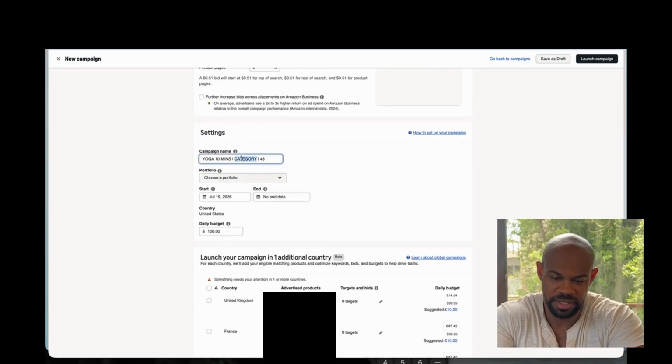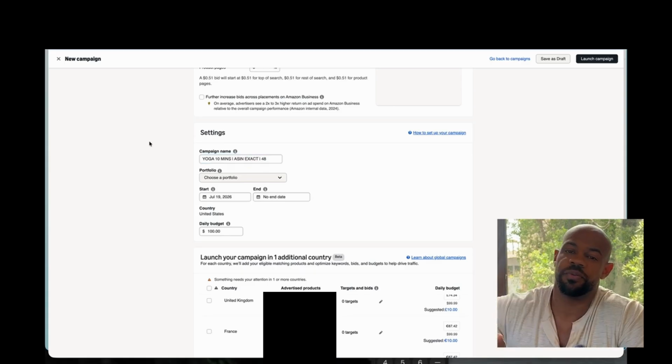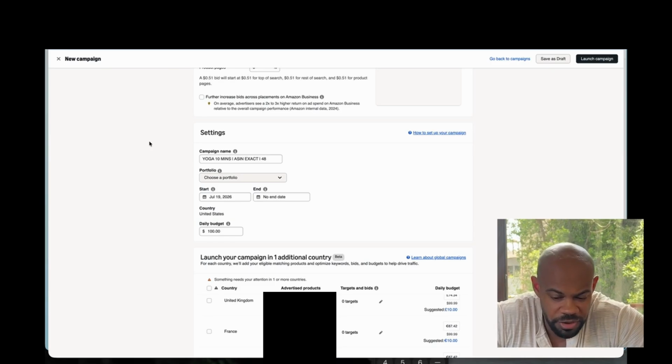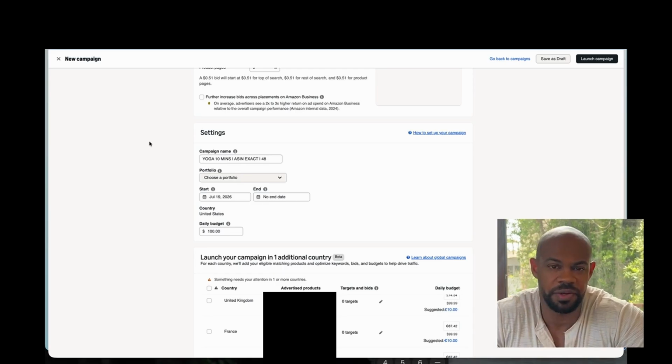This ASIN exact. Why exact? Down the road, you might run an expanded campaign. Do not choose that right now. It'll just burn through money for you. And then add it to the portfolio, keep the daily budget at 100, and you got your first 3 ads set up. It's as easy as that. That's all you have to do in the beginning.